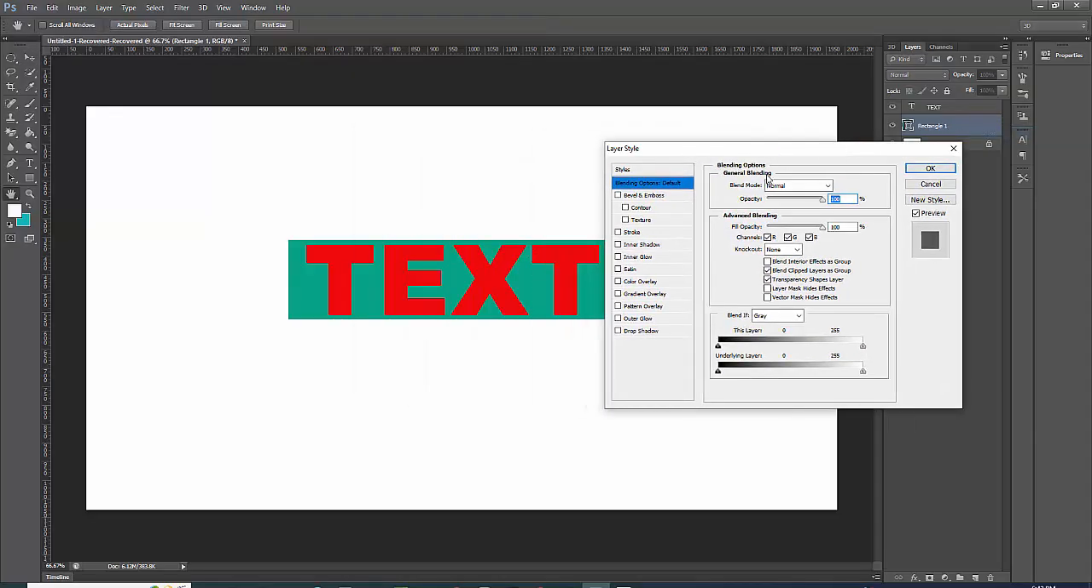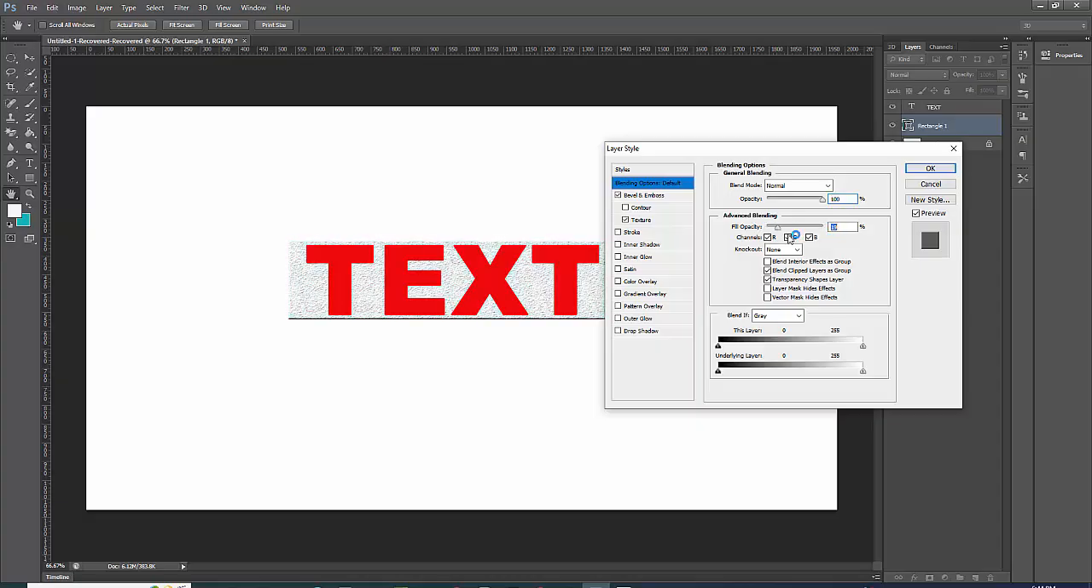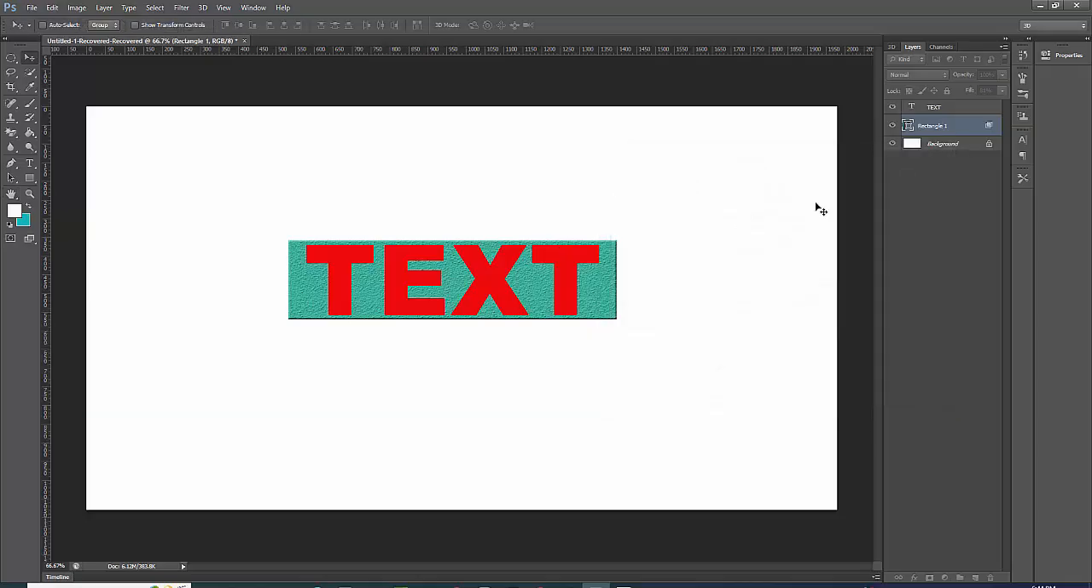Now a new interface opens. Now select the texture option. Now click and choose this texture. Now you can see it. Now click OK. Now you can see the texture layer on the text background in the Photoshop document, very easily.